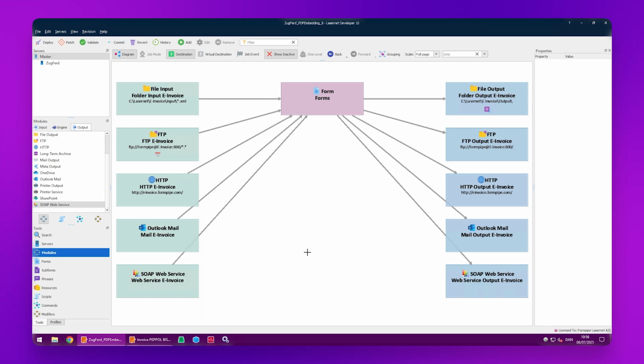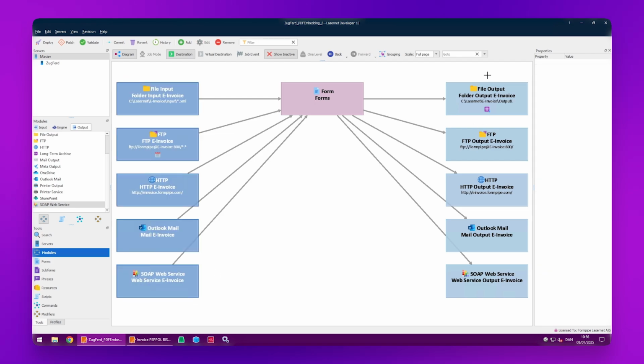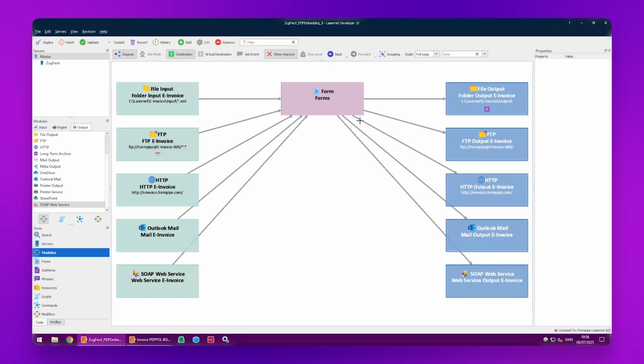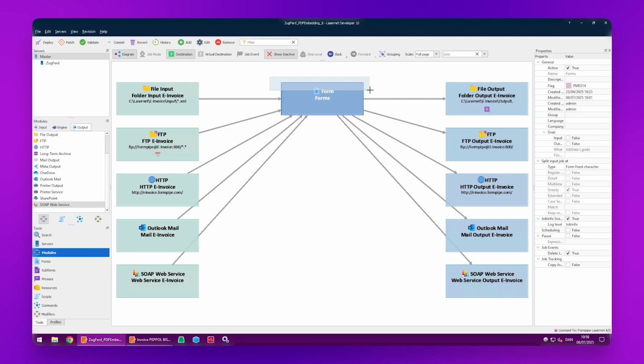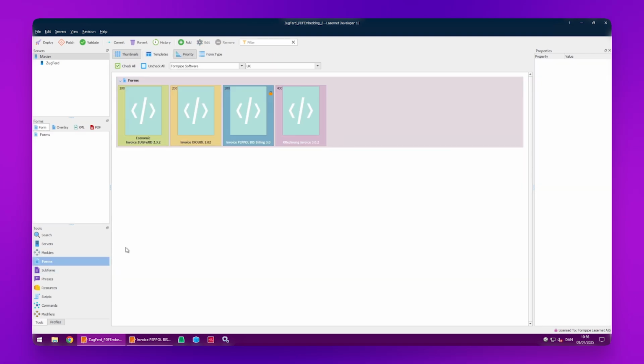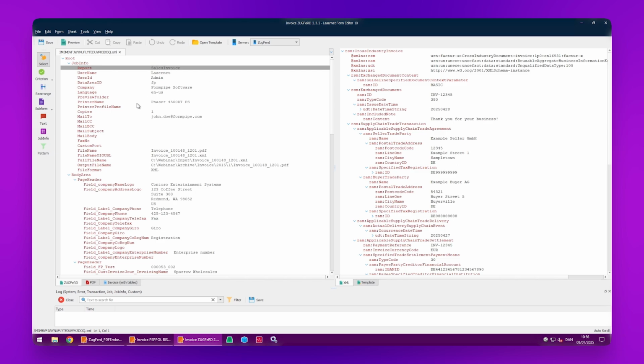So here we are in Lasernet Developer 10, and as you can see, on the left side I have my input workflow, on the right side I have my output workflow, and in the middle I have the form. The form engine in the middle is where we actually have the formats. So as you can see, I have a ZUGFeRD, UBL, PEPPOL BIS, and XRechnung. In here, I can create the correct format.